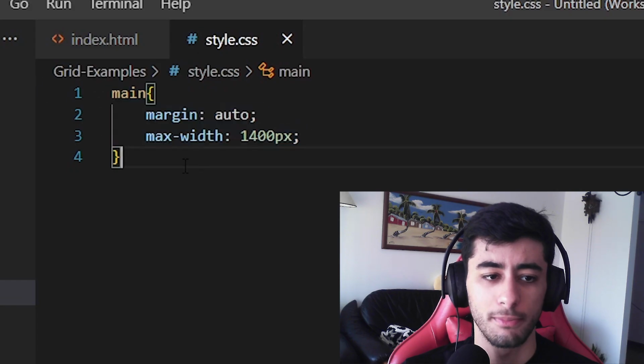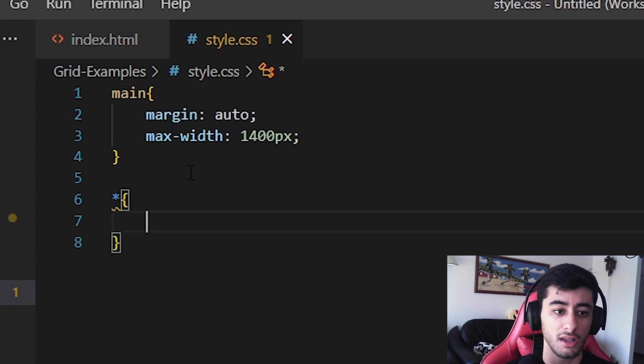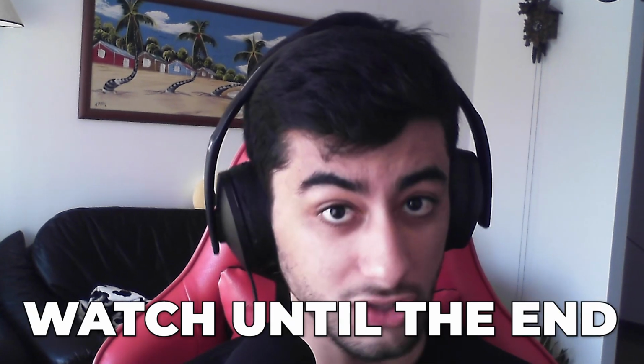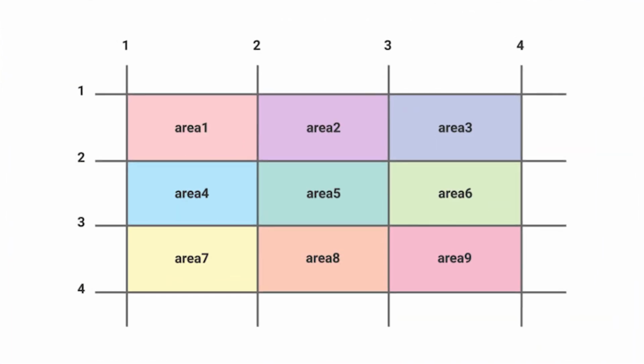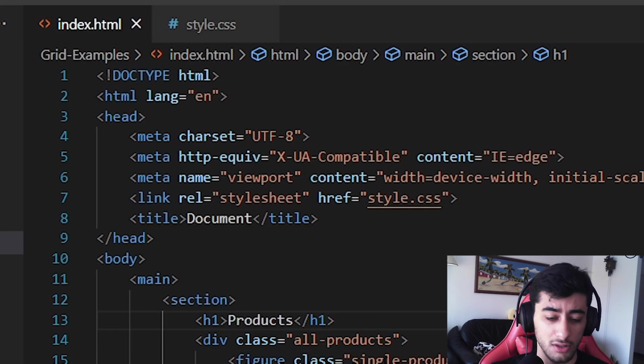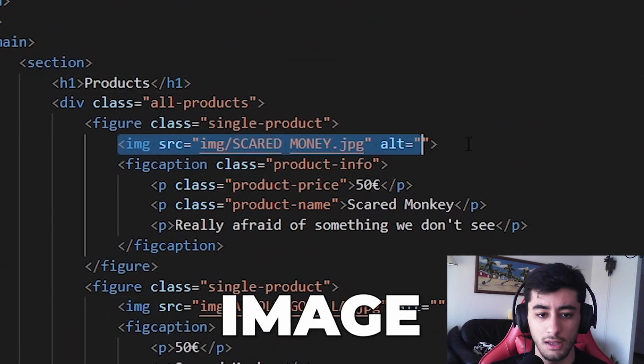After setting this up, you might want to put something like the global selector and say the margin is going to be 0 and the box sizing is going to be blah blah blah. Well, if you want to reset the spacing, watch until the end, because at the end of the video I'll give you some tips on spacing and using it with the grid as well. So forgetting a little bit about that, we are going to start by getting the image great.